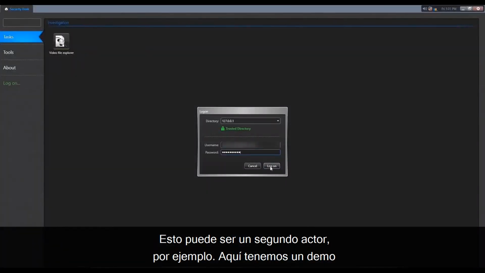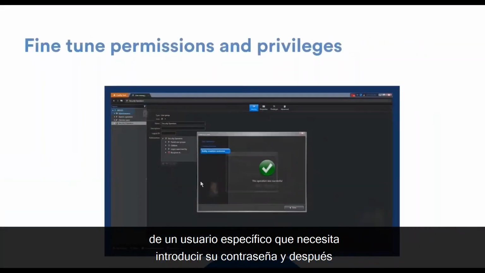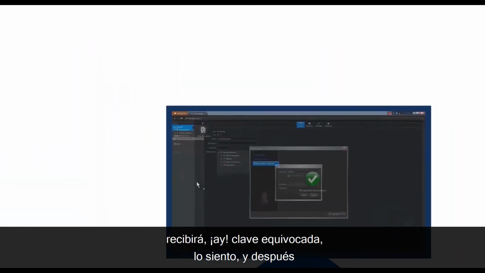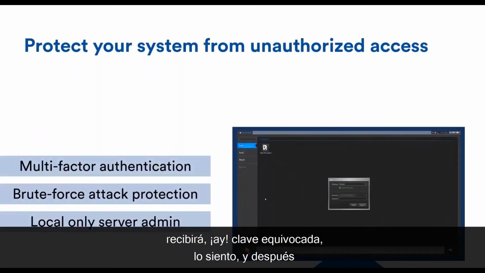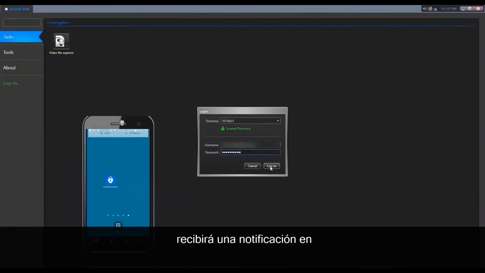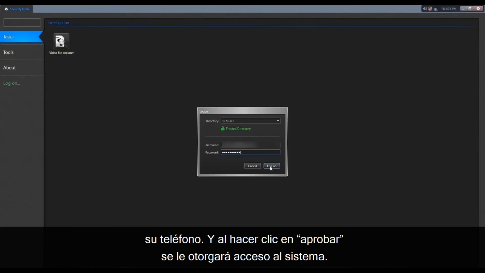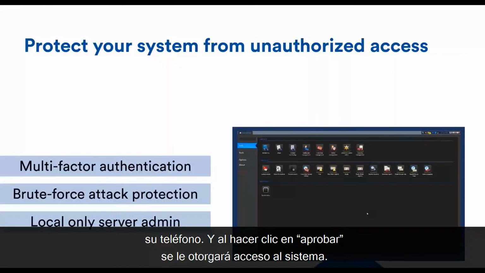So here, we have a demo of a specific username that needs to enter his password, and then he will receive, I misclicked, sorry. And then he will receive a notification on his phone, and clicking approve will grant him access to the system.